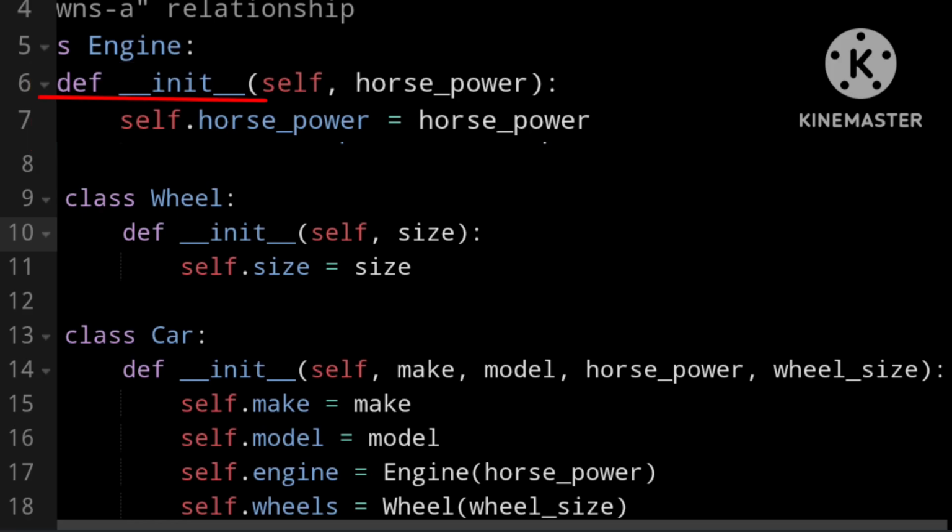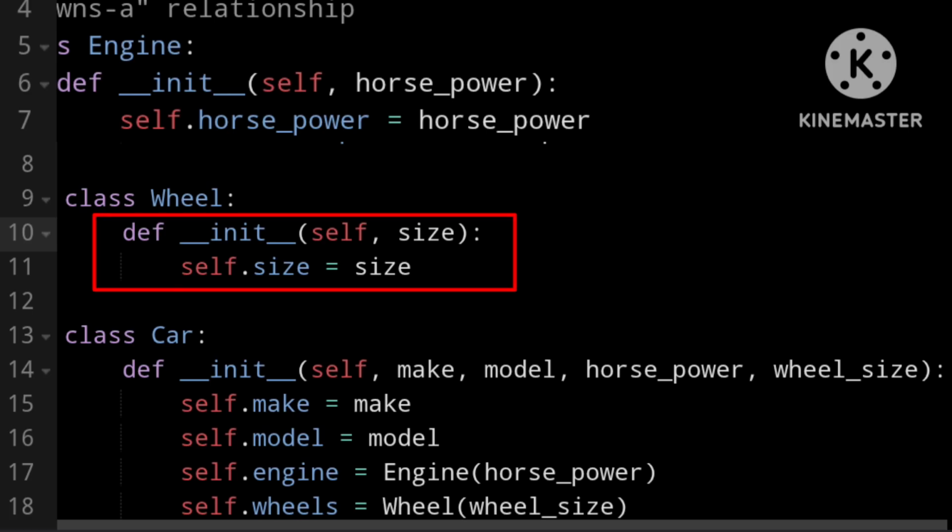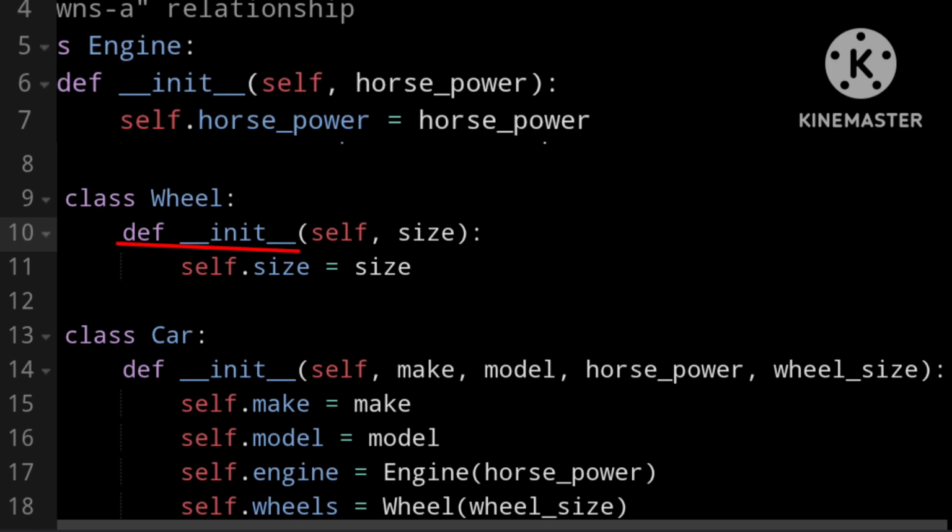Define __init__. Let us say that with an engine we need a horsepower. What is the power of the engine? The self.horsepower attribute equals the horsepower that we receive. With our class of Wheel, we need a constructor. Define __init__. Let us add a size attribute. What is the size of the wheel? self.size is equal to size.